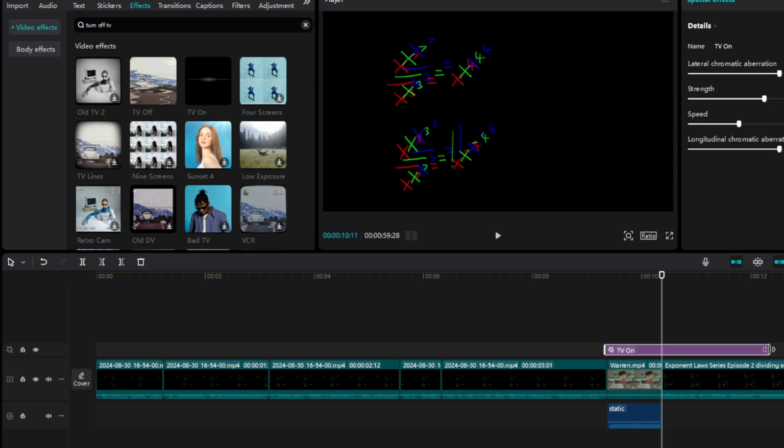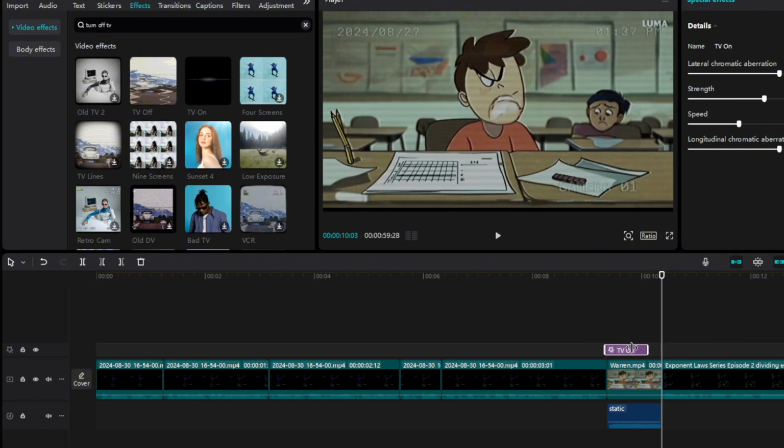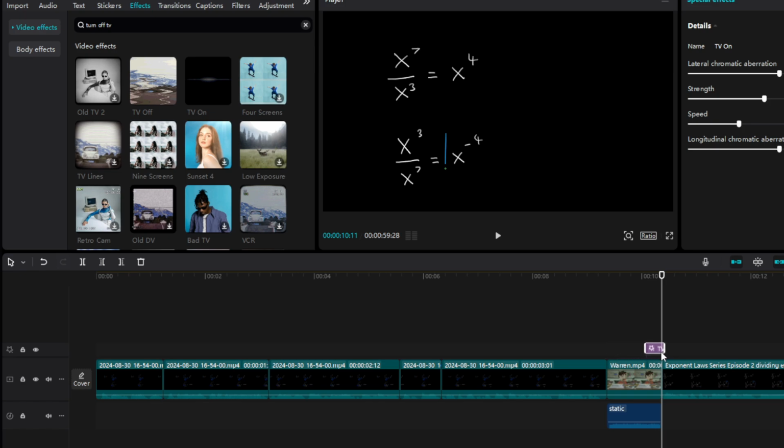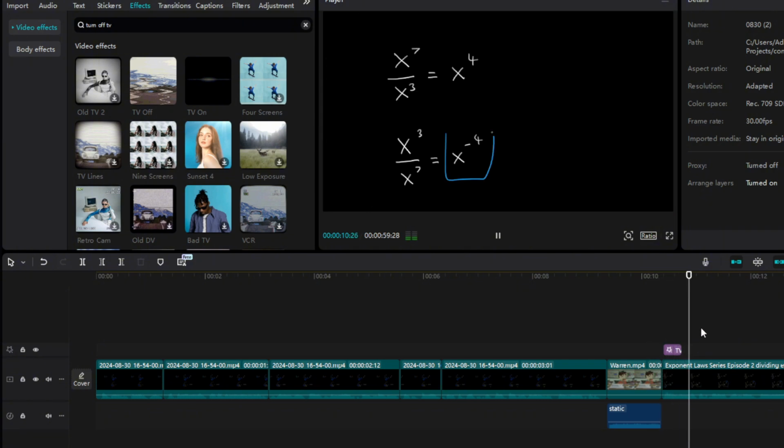Then you can go over here to change, and you can drag it to how long you want the effect to go for. This specific effect, you probably don't want it to go on for too long. Let me just put it right here. And now as soon as that scene starts, it's going to have a little TV effect. Now there's lots of other effects you can do.